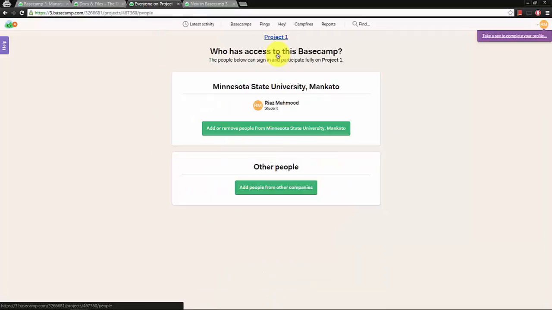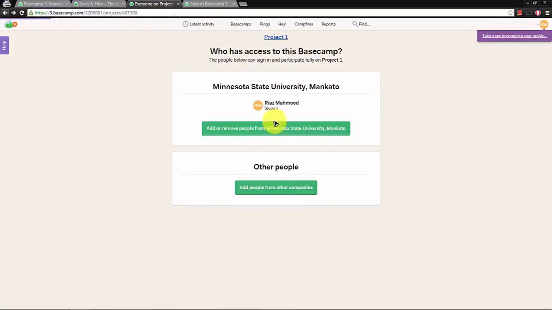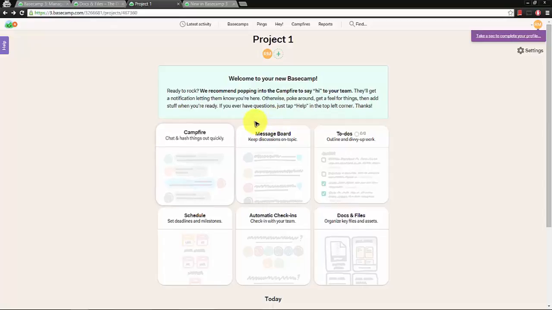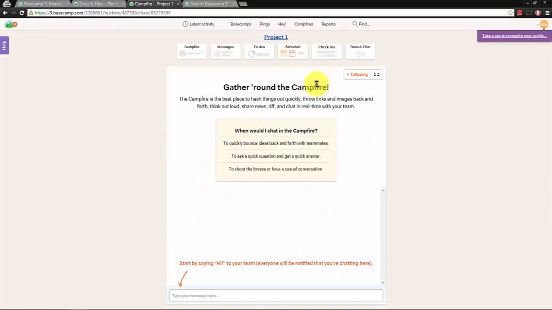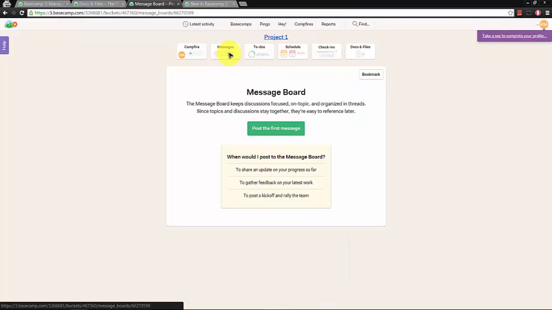I can add anybody. Like if I want to add any other people from any other places, I just go ahead, click and name. I have to just write the name, email, and save my changes at the end. They will be notified, and they can come ahead and join my BaseCamp. So once they're in, I can always type hi, and whoever is in the messenger in the project, they can always get my messages.